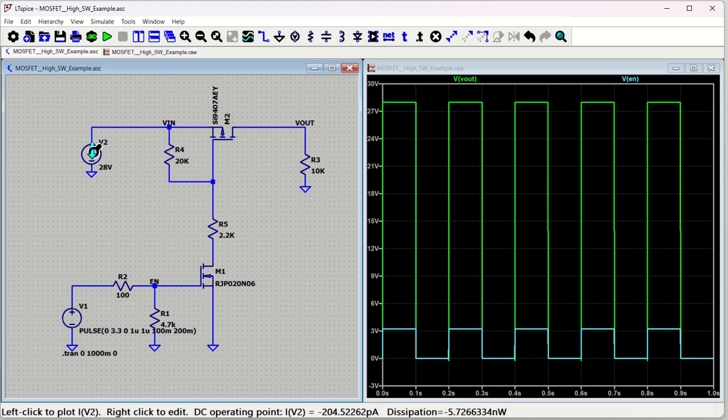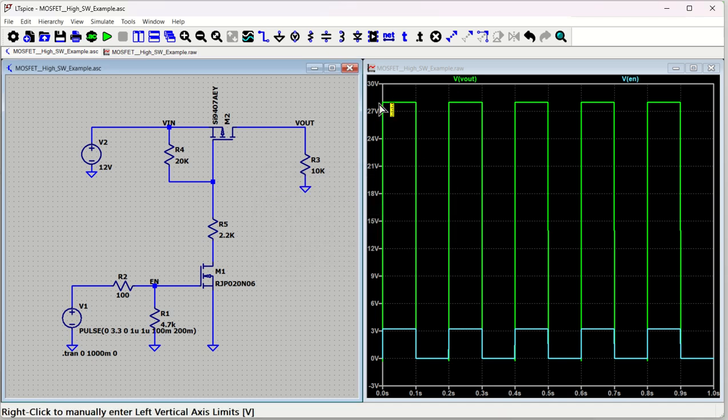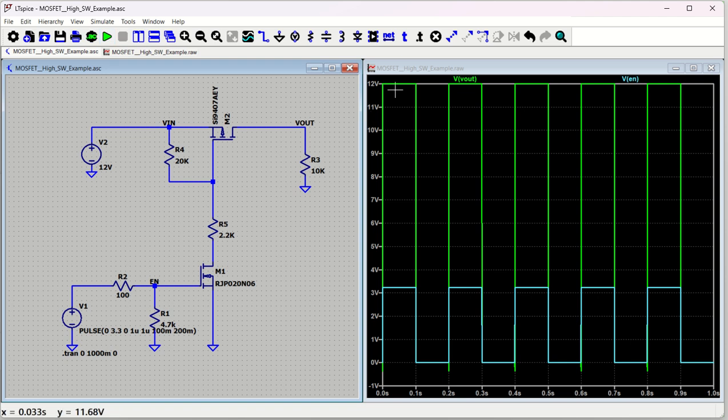Now, if you want to vary your battery voltage, let us say quickly vary, let us say 12 volt. So with a 12 volt input battery, your output will also be 12 volt. So let us run and see. You can see the output is 12 volt. This is a continuous output of 12 volt, and whenever there is a need to switch it off, it will go off.